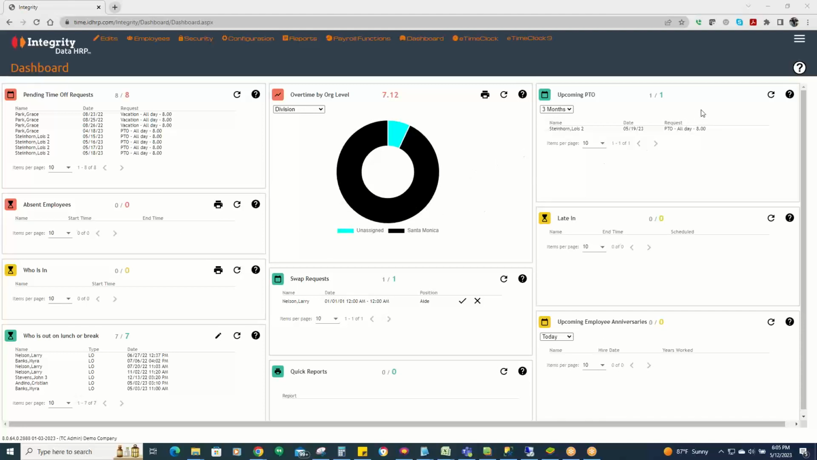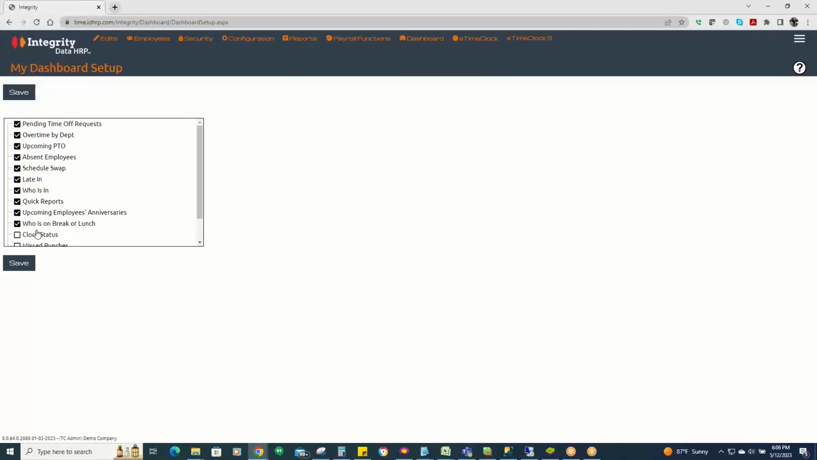When you log in for the first time, you're going to be presented with a blank white screen. You'll hover your mouse over Dashboard and select My Dashboard Setup. To the left, you'll have the different items that you'll be able to select that you may want to see on your dashboard.